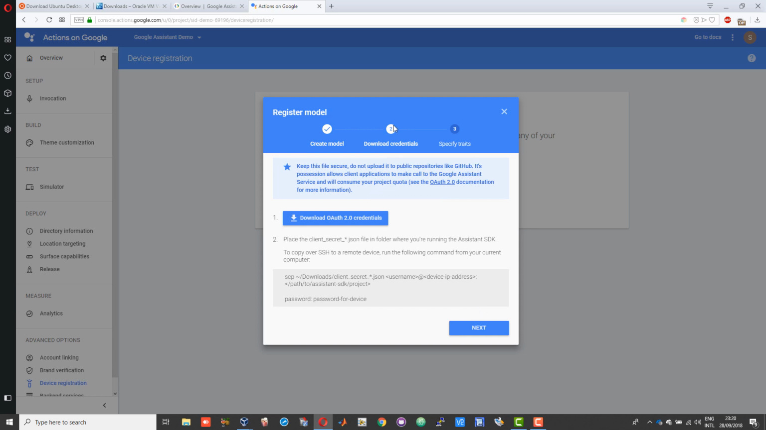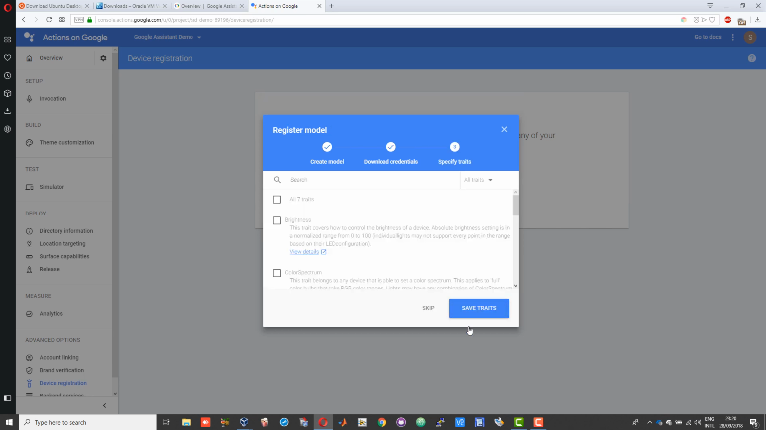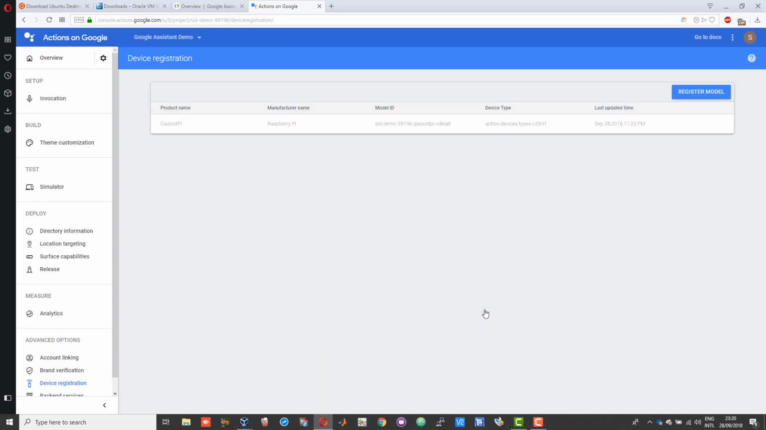As it is now, you can download your credentials, or you can download the credentials later. I will show you what you can do to download the credentials a bit later. And now choose next, specify traits, just give all 7 and choose save. So that is it, your project ID is created, your device has been registered.